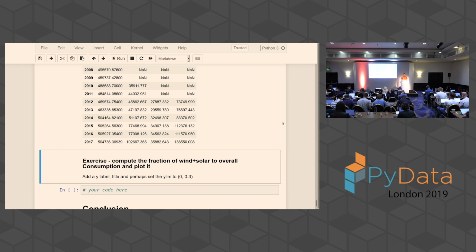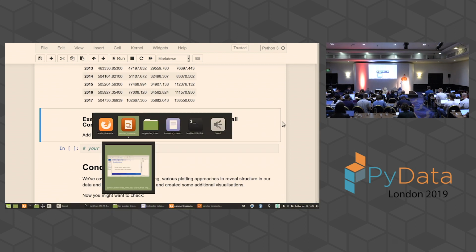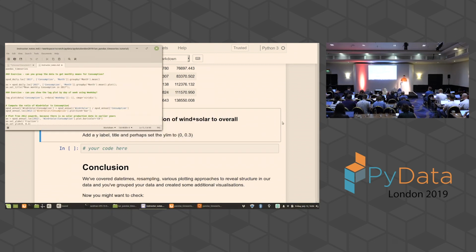Right, let's solve this exercise. I'm going to copy in my notes.